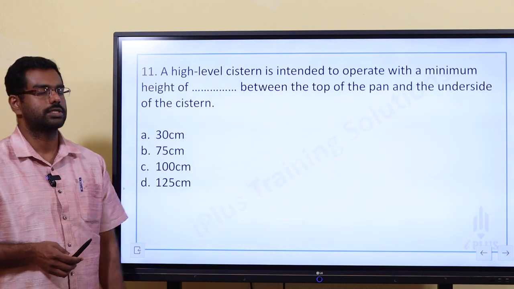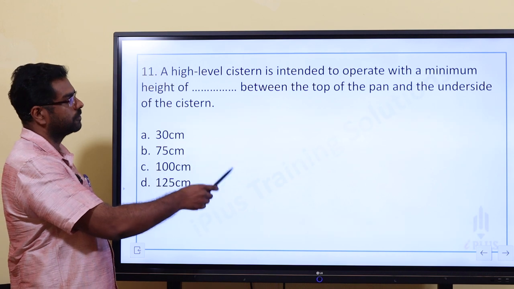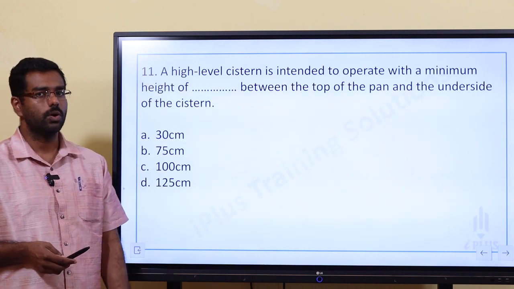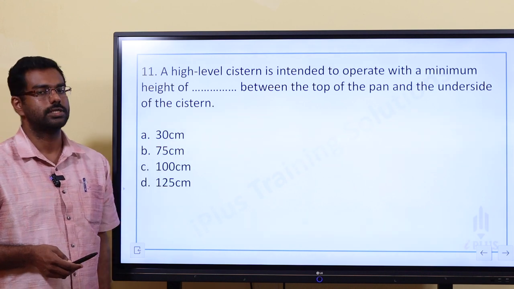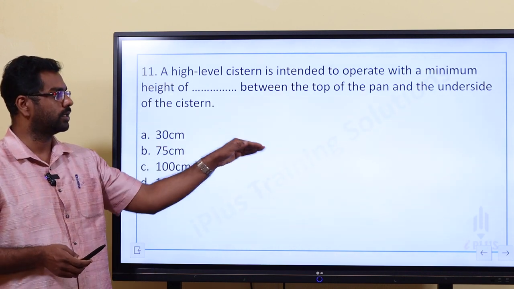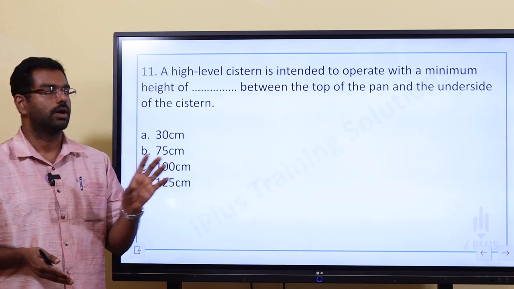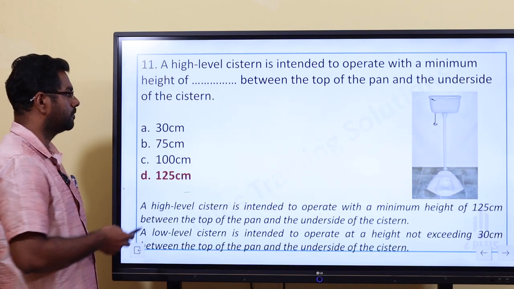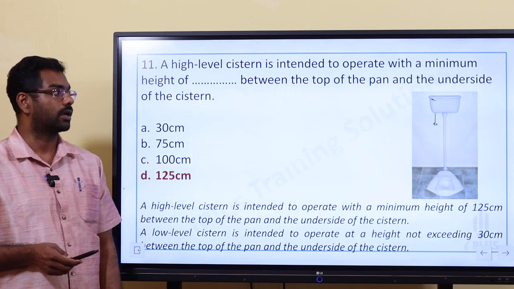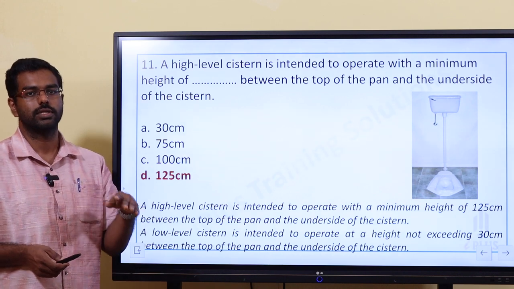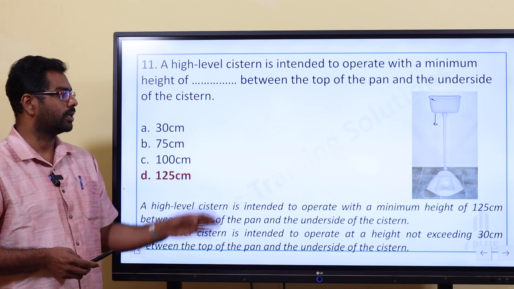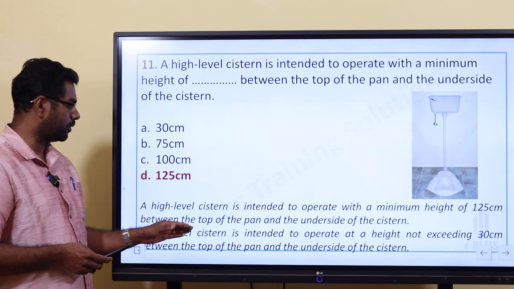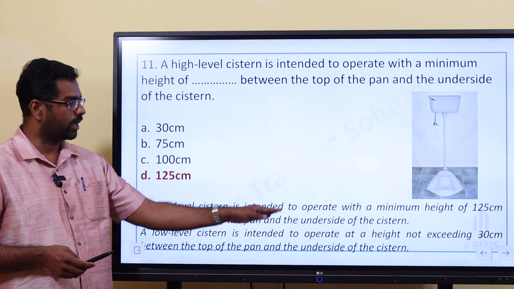Next question, a high level cistern is intended to operate with a minimum height of dash between the top of the pan and the underside of the cistern. Cisterns are of types high level cistern and low level cistern. For a high level cistern, what should be the minimum height from the top of the closet's pan to the underside of the cistern? The options are 30, 75, 100 cm and 125 cm. So the answer is 125 cm. The height from the bottom of the cistern to the pan should be a minimum of 125 cm. So a high level cistern is intended to operate with a minimum height of 125 cm between the top of the pan and the underside of the cistern.